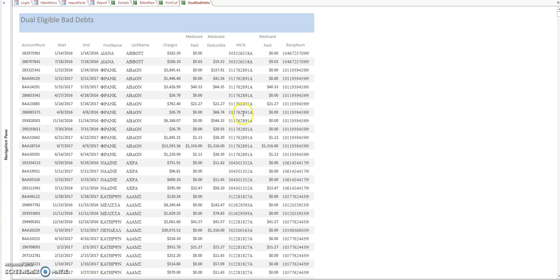So here, for instance, we can see that there was a deductible amount that Medicaid actually paid the deductible payment. So this report you can just roll forward and use to file your bad debts as well as to track your crossover bad debts.